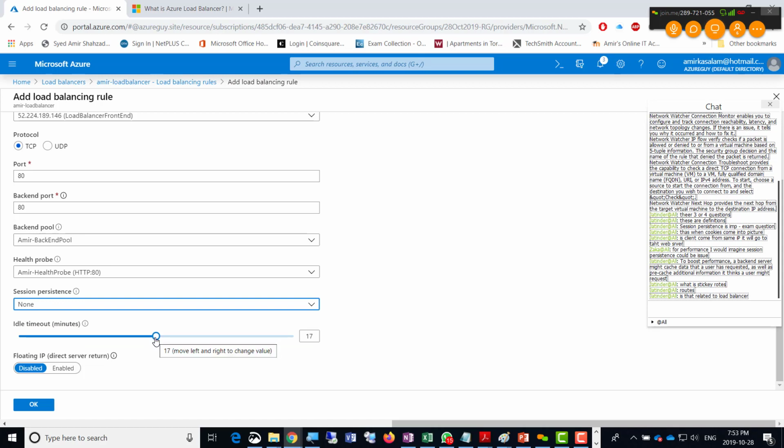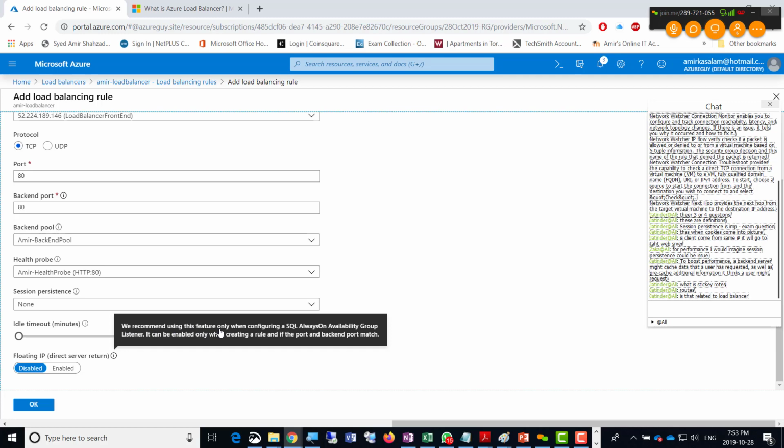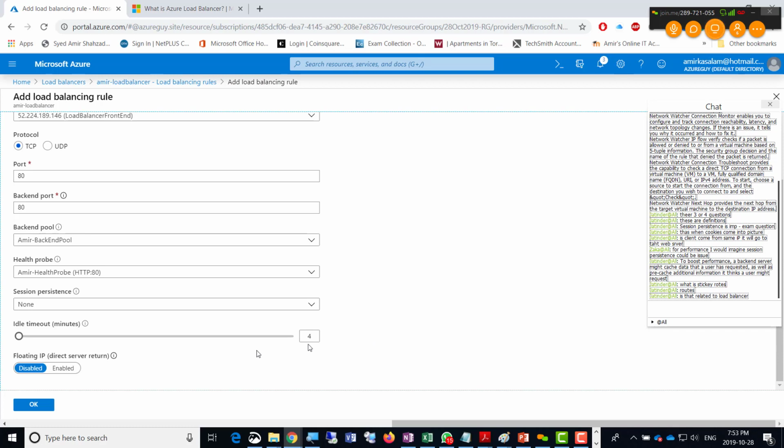So give them a little more time to switch between their local environment, work environment, and working on these web servers. Otherwise, lesser time for huge traffic without session persistence is okay. Then there is floating IP or direct server return, and we recommend using this feature only when configuring a SQL Always On availability group listener. It can be enabled only when creating a rule and if the port and backend port match.